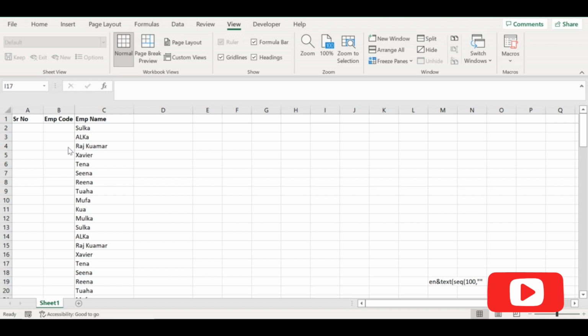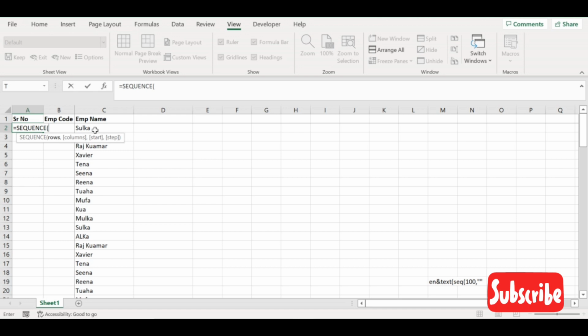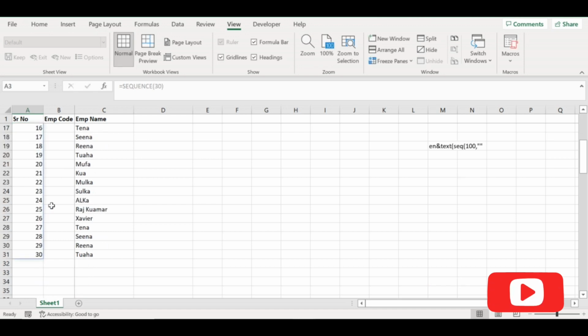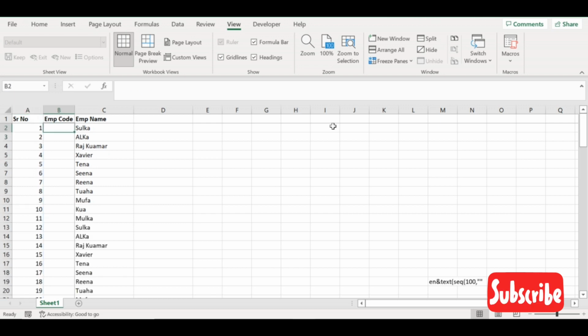Okay, so what I want here in the serial number column is serial numbers 1, 2, 3 till 30. And again, the employee code should be like EC001, EC002, EC003, likewise till 30. So we will use the SEQUENCE function to execute this requirement. SEQUENCE. Okay, then I need till 30, so I will type here 30. You can see here till 30 it has been updated.